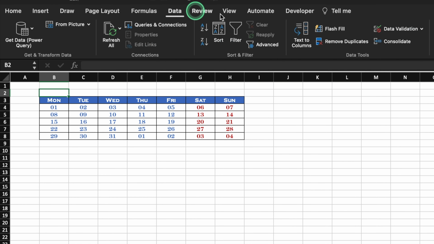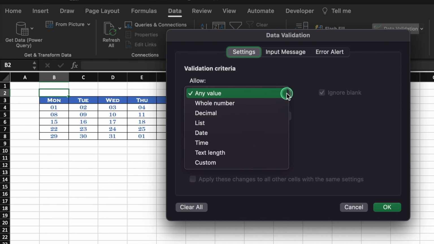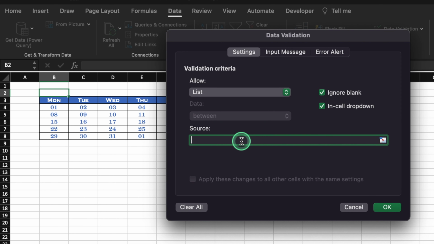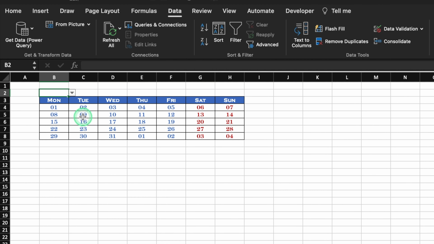We'll go to data, data validation, list, and over here we will type the names of the months: Jan, Feb, March, April, May, June, July, August, September, October, November and December. We will do OK and the drop down got created. We will click next to the month and type the year 2023. We will click next to the year and insert our formula.